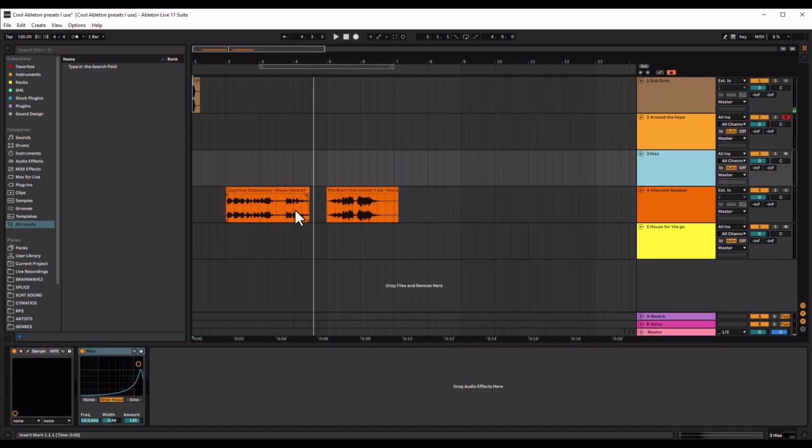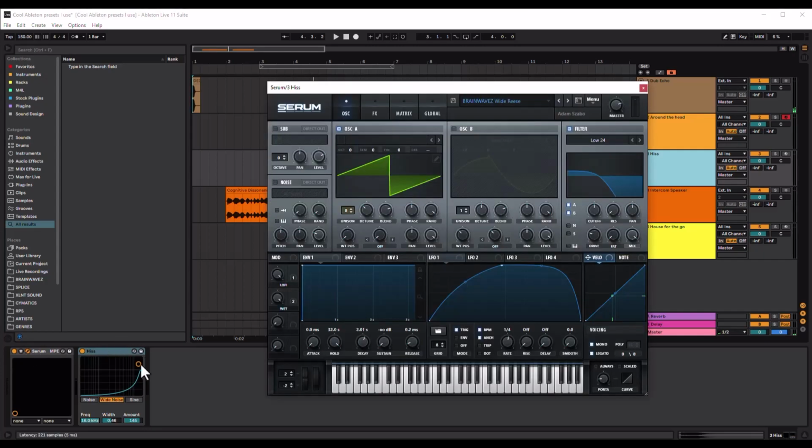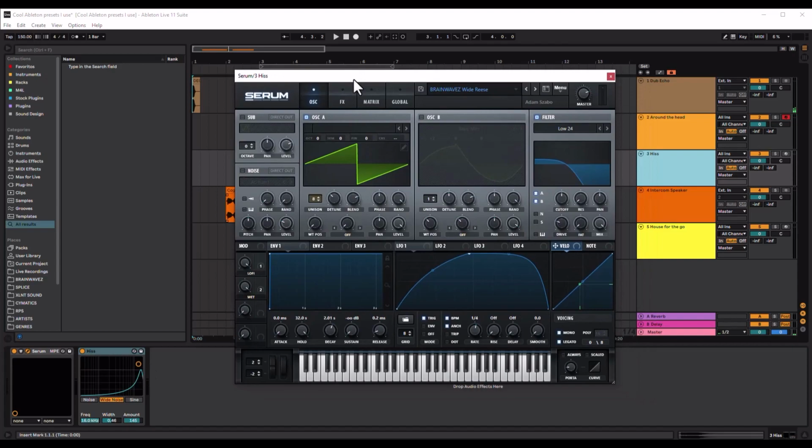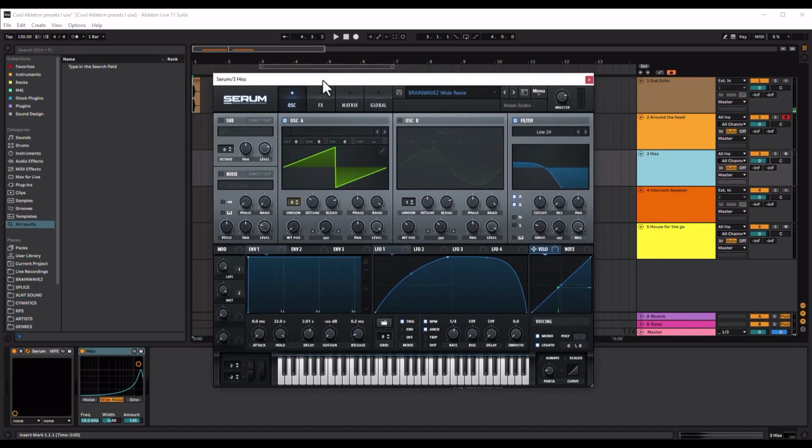Moving on, number 3, it's called Hiss, and this is a really simple effect. It's from the Erosion effect, and basically what it does is just add a little bit of white noise at the top of the sound. So I like to use this one with bass sounds and stuff like that.